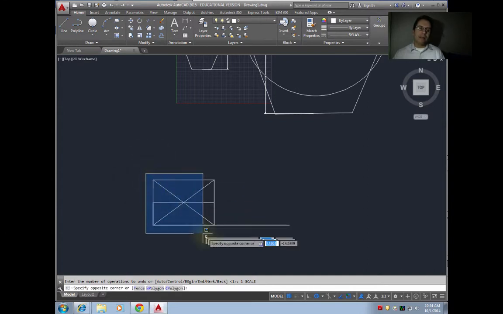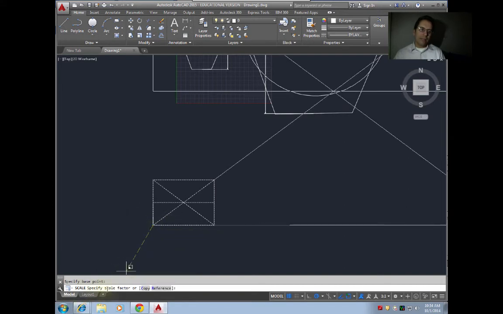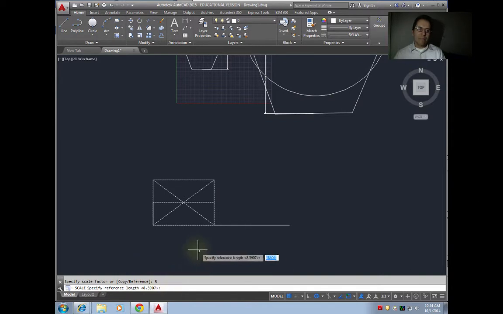So I'll repeat that one more time here. We've got this box. I'm going to scroll over this box just to select our box. I'm going to type scale. Okay, it's asking us for our base point here at our command line. So I'm going to hit base point here because this is where I want to enlarge from. And then now it's asking us to specify a factor, or, and it gives us two options. We're going to choose this one here, reference.